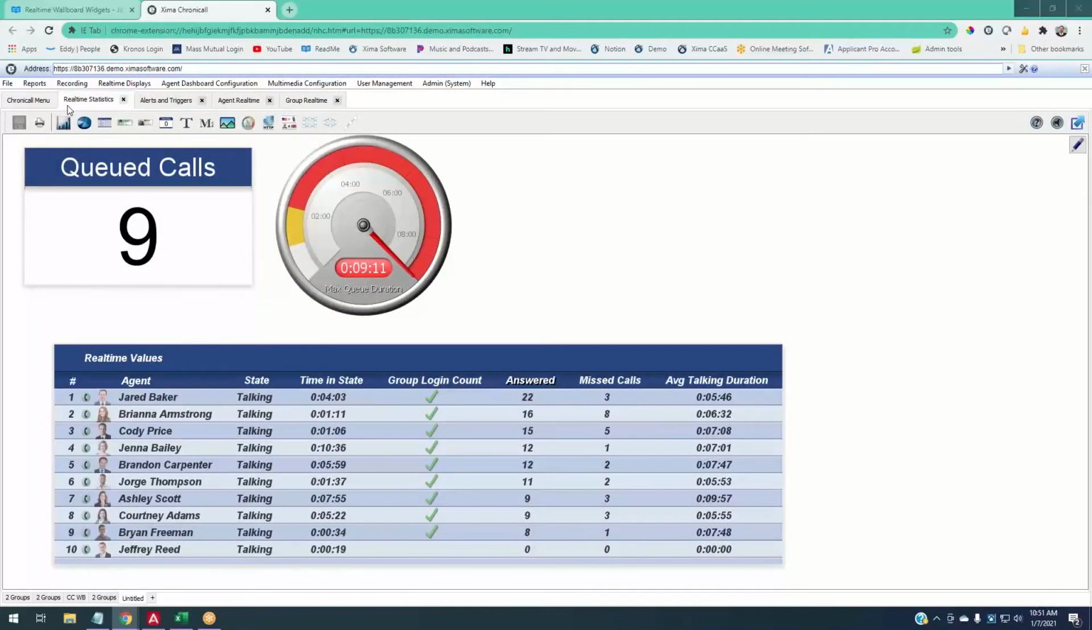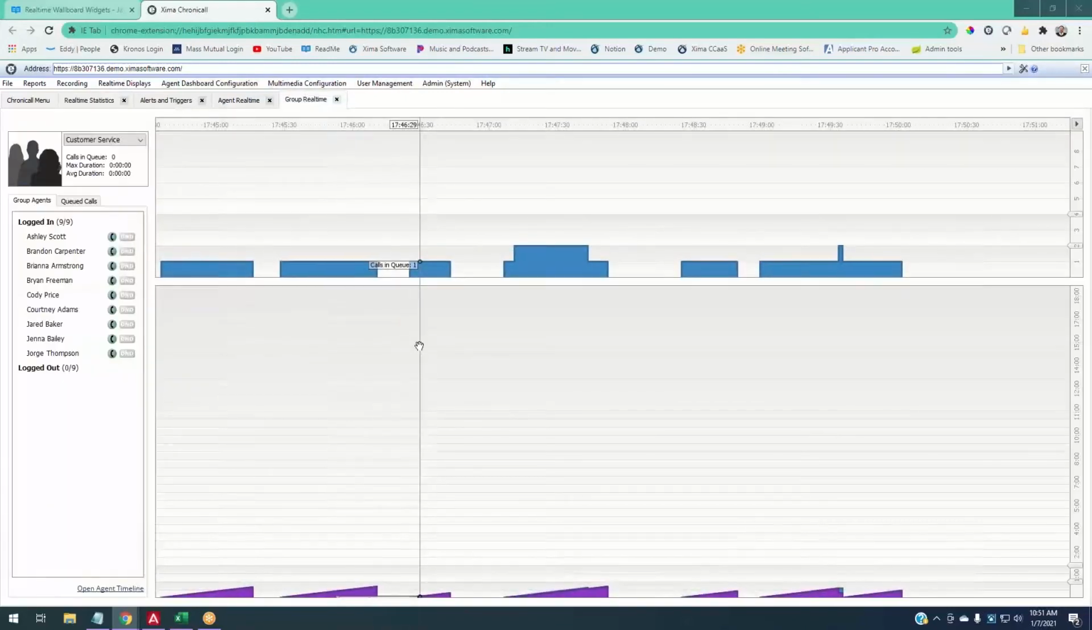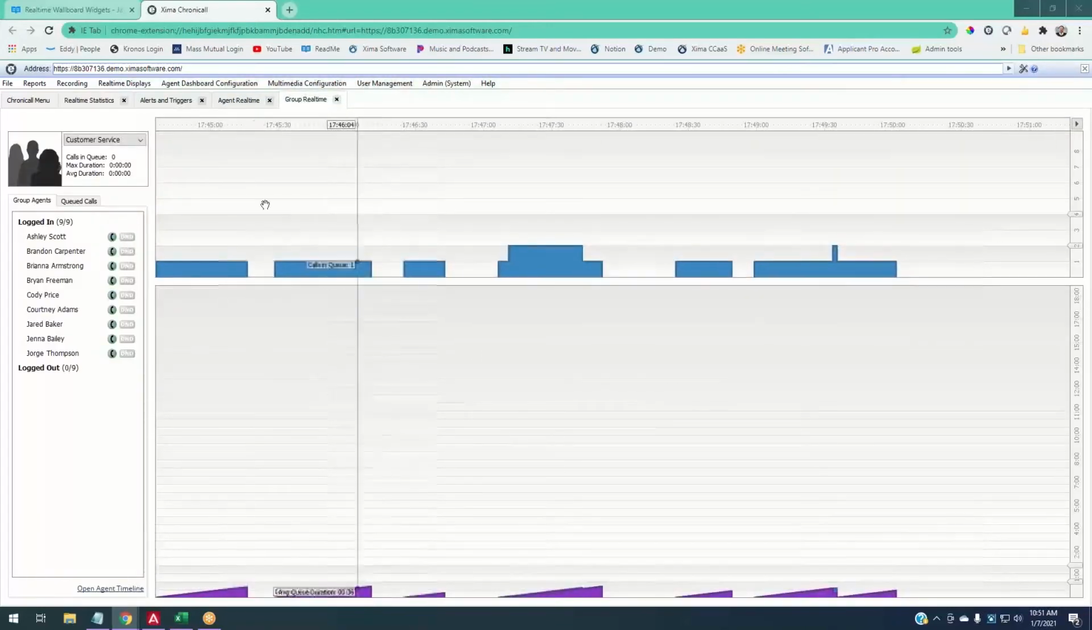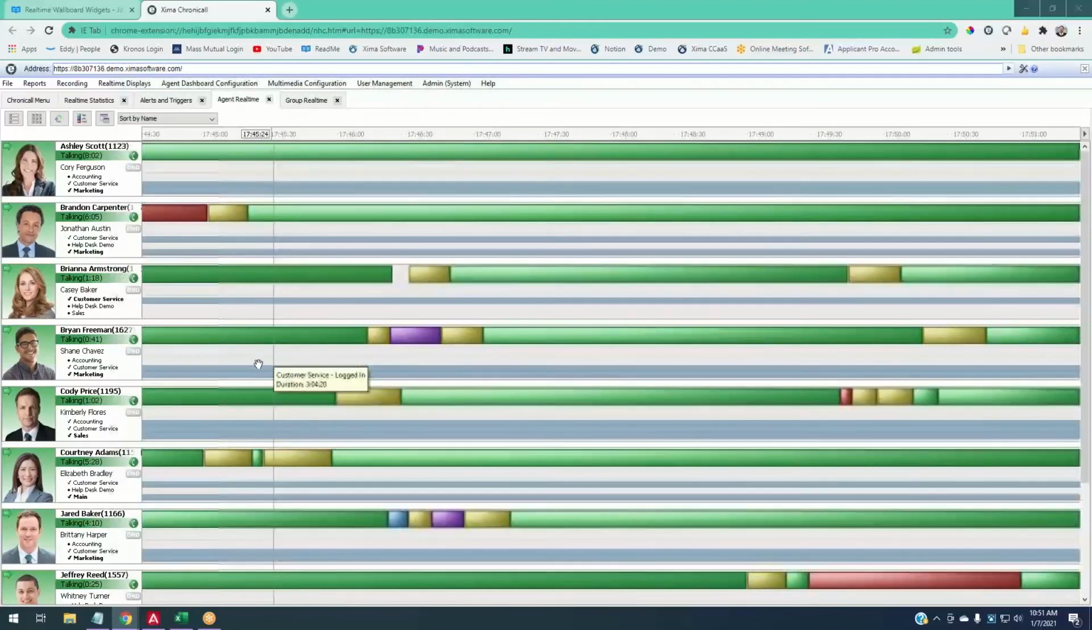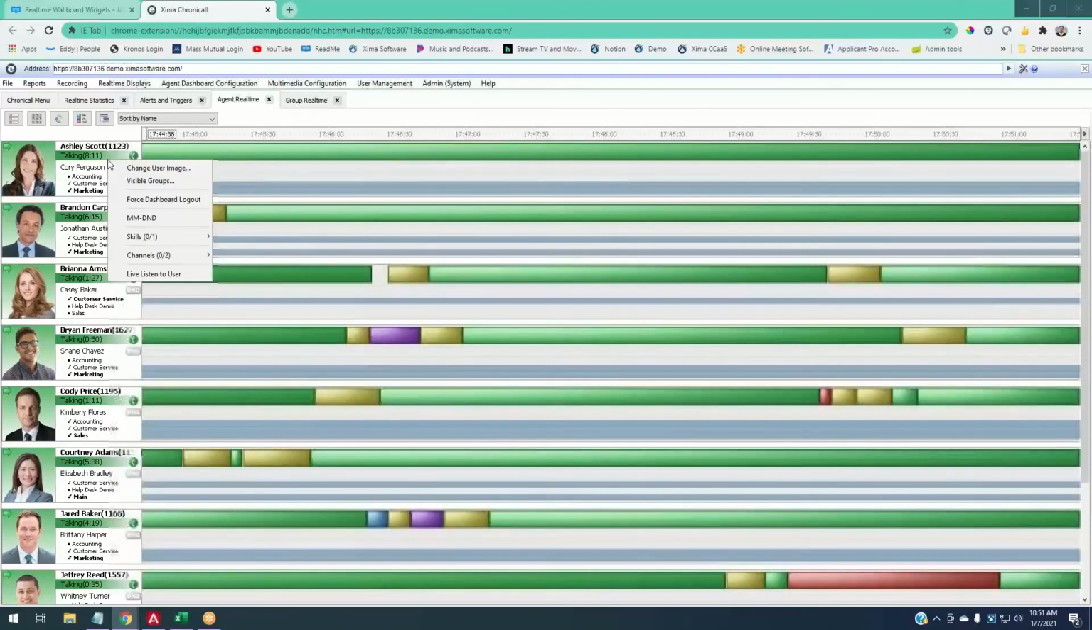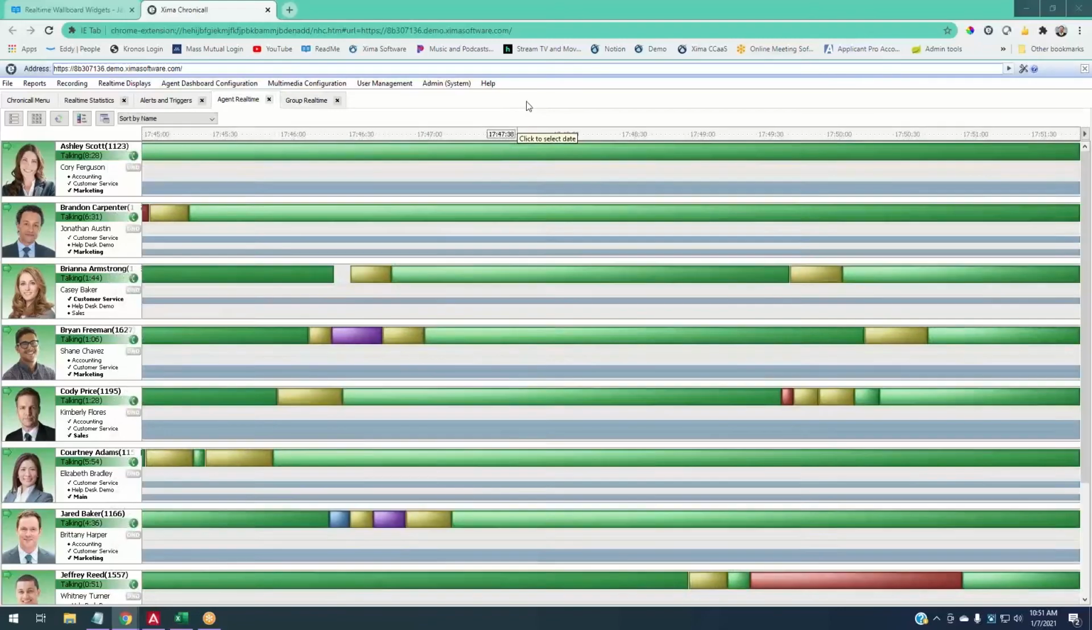That's just me. Question. From the agent real time, are you able to listen to those calls that are there? Great question. If you are using what we call the Xima Vertex, Vertex is our recording solution, then yes, you can. So if calls are being recorded and it's using our Vertex, then you can come in here and say live listen to user. Otherwise, unfortunately, you can't. Okay. All right. Thank you. Great. Any other questions?